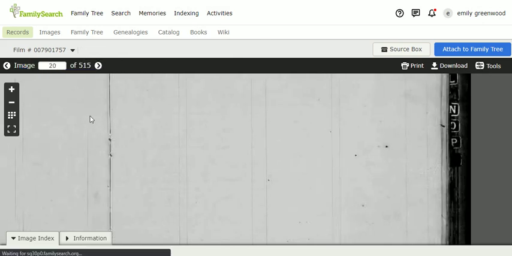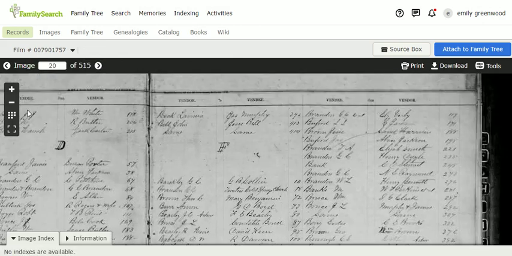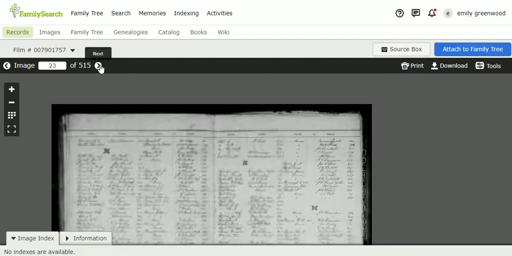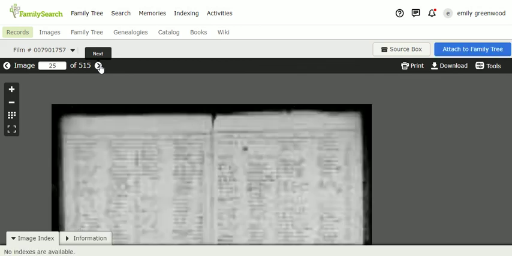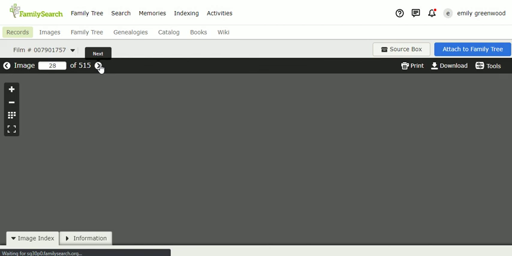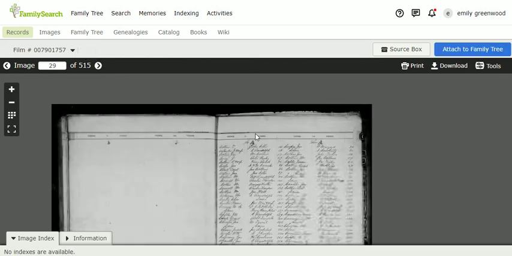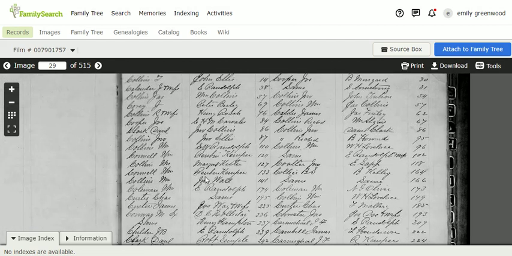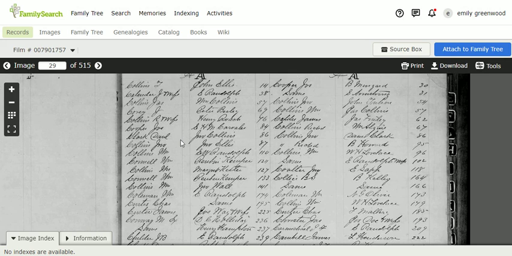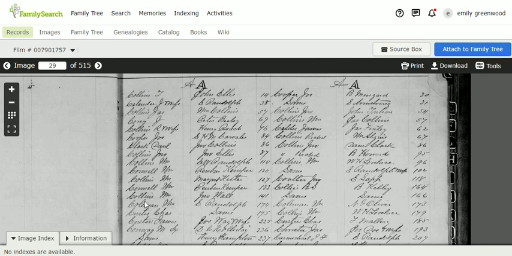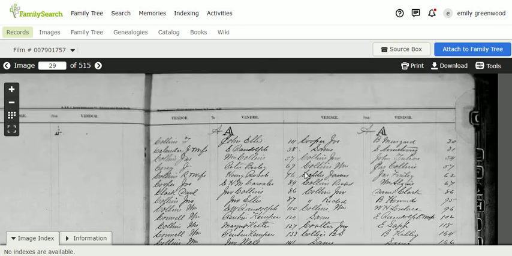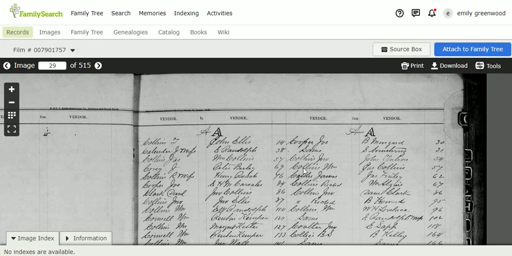Now, I'm going to look for the C's, just because those surnames are of interest to me. A lot of B's, it looks like. And C's. Okay, here we have the C's. And now see how there are two columns you have to read through. There's this one, and then there's this one. You have to look through for the surname you're looking for.